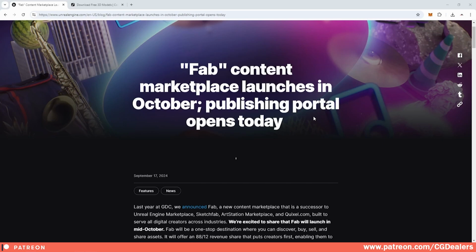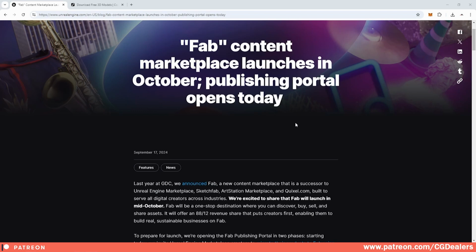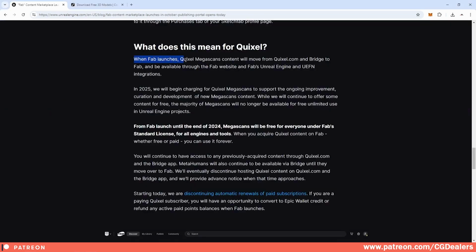In this video we're going to be talking about the new thing that Epic Games and Quixel are doing. They're replacing Quixel Megascans with Fab, they're merging Sketchfab and they're also merging ArtStation. The important thing here is when Fab launches, Quixel Megascans content will be moved from Quixel and Bridge to Fab and be available through the Fab website and Fab Unreal Engine and UEFN integration.